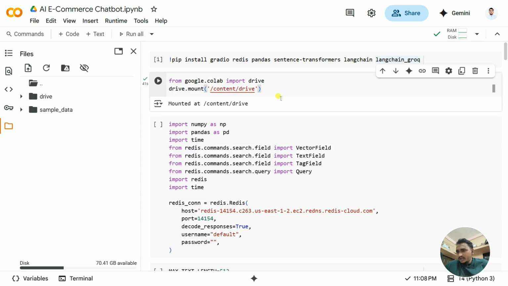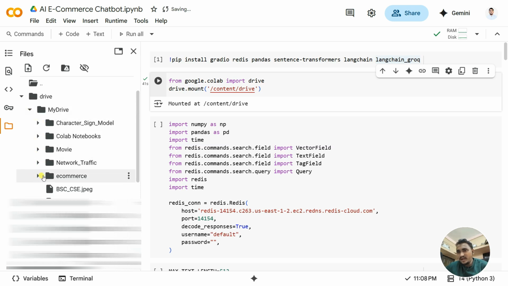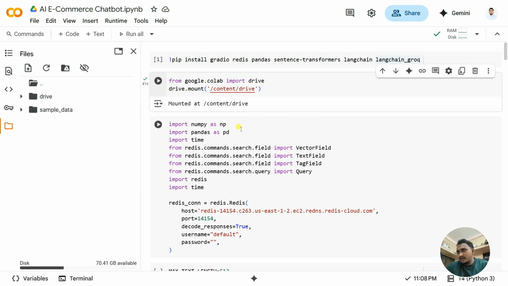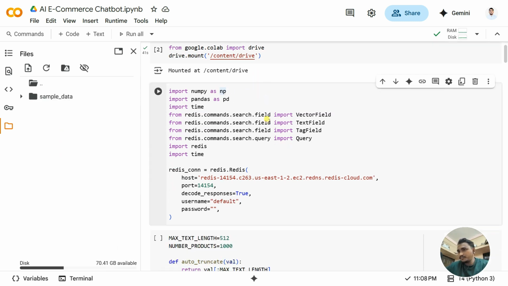Now after that, you can see it's mounted at content drive. In our drive, you can see we have My Drive, and then you can see e-commerce. That's our dataset. Now let's try to see this code. First we import NumPy as np, then Pandas as pd, and the time module.